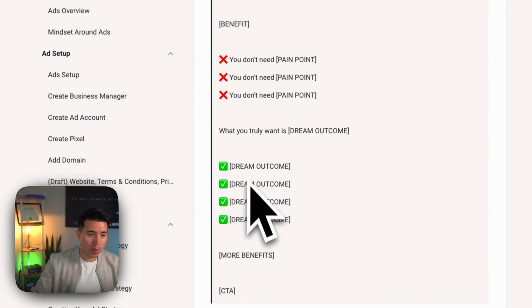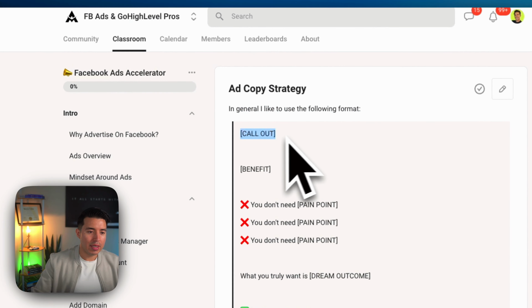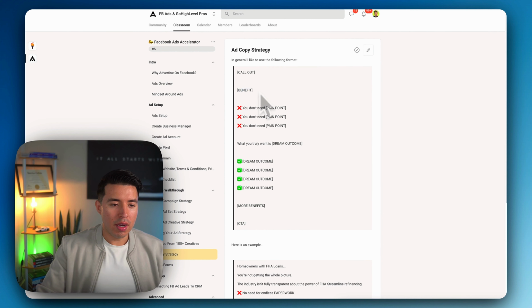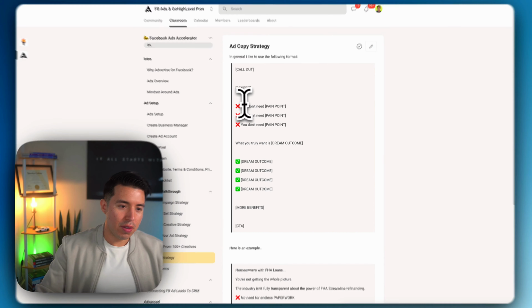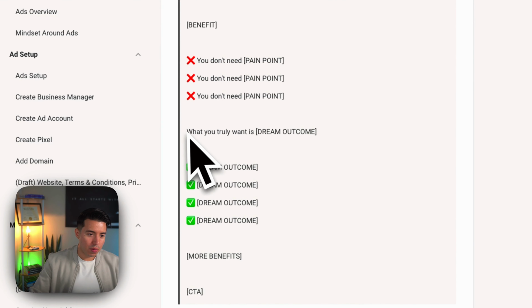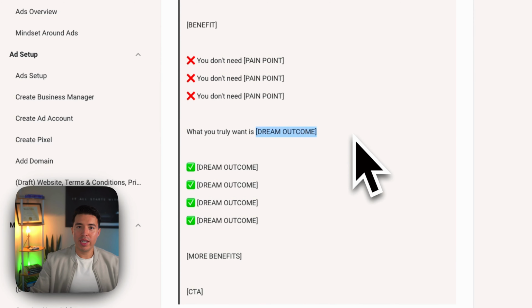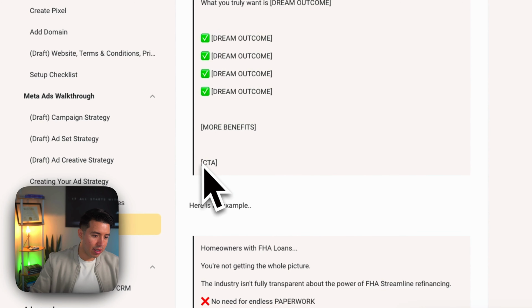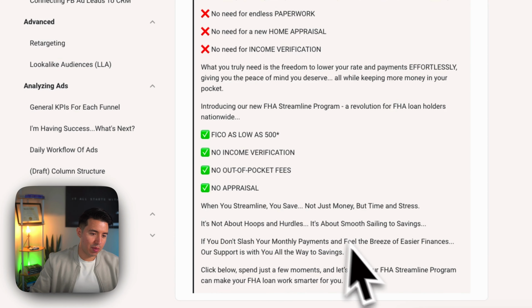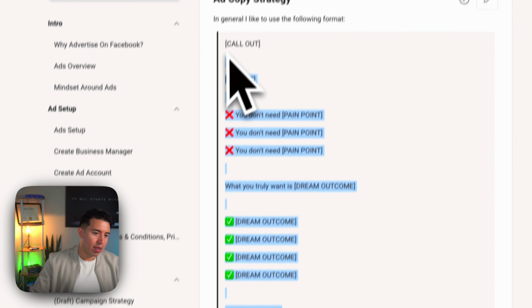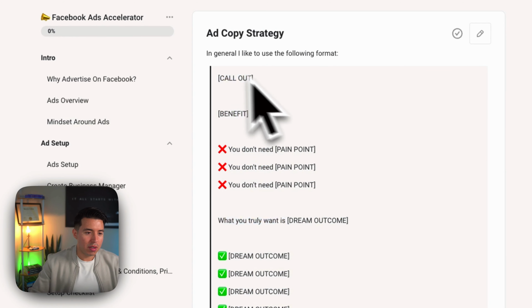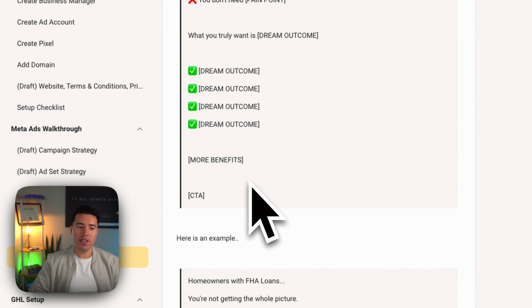I like to use this format. Call out: attention mortgage brokers and loan officers. Here's how you can, their dream outcome. Here's how you can close 30 deals in 30 days. You don't need to call realtors. You don't need to do this. What you truly want is to be able to scale your business, and here's what you're going to get, blah, blah, blah, more benefits, call to action, use the link below. And then here's an example. So you can literally go copy this, go to ChatGPT and be like, my target audience is this, use this format. Bam. And there you go. You got your ad copy.